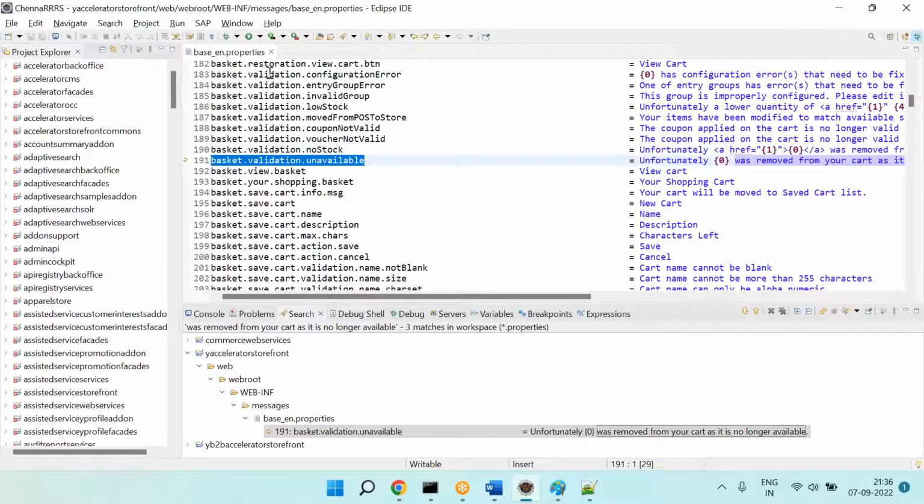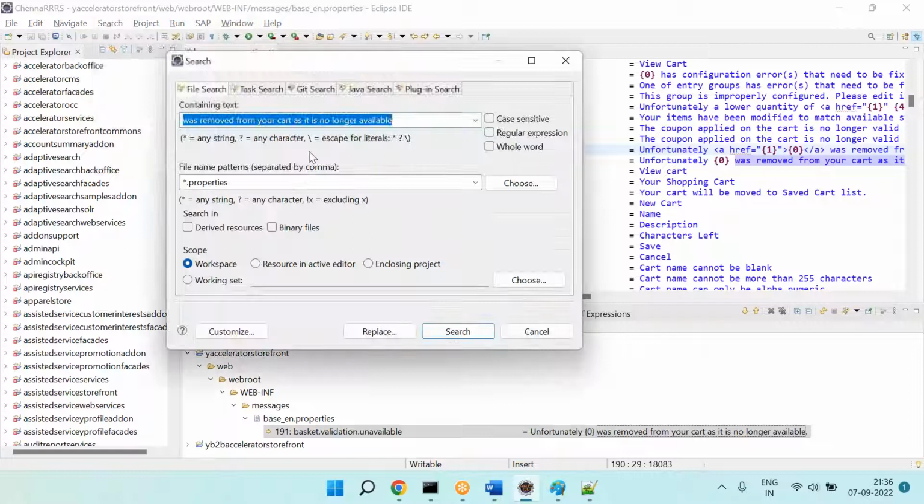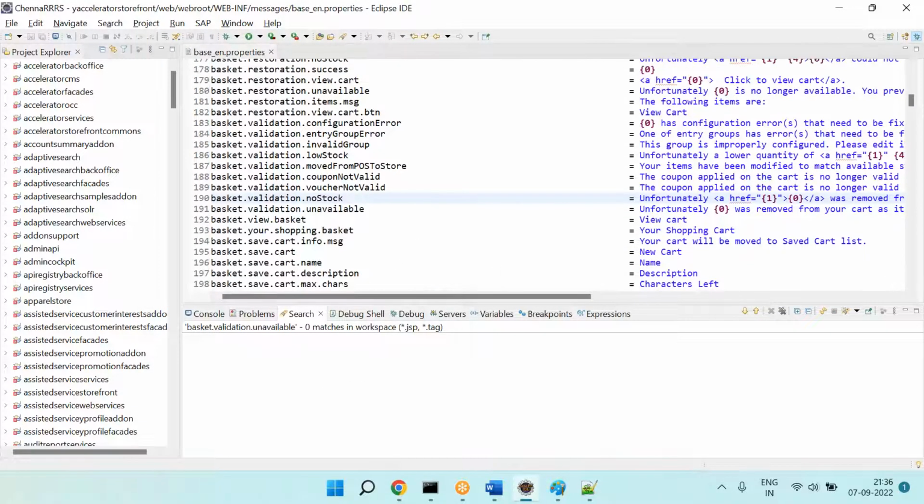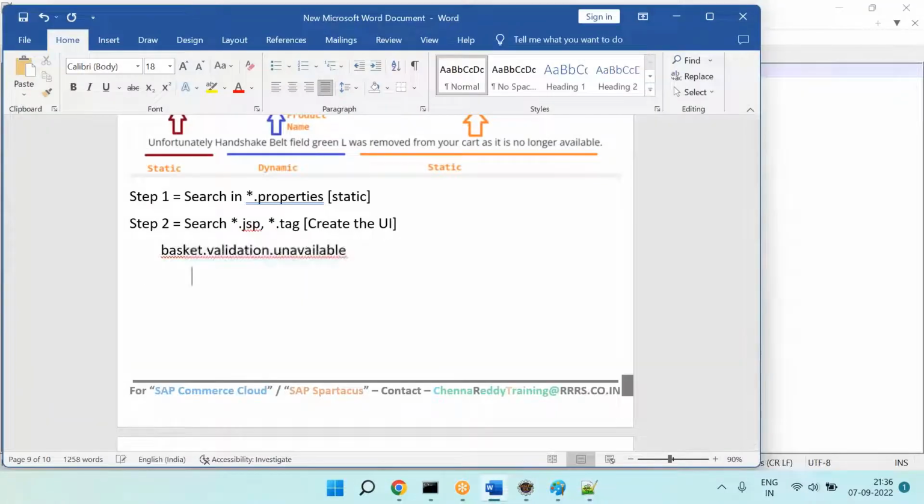Let me go to search and show you first. I can search with the entire key. Let me search that entire key in the JSP or tag file. Let's see what happens. See, I'm not finding anything. Why am I not finding anything? If I search the entire key, no results.